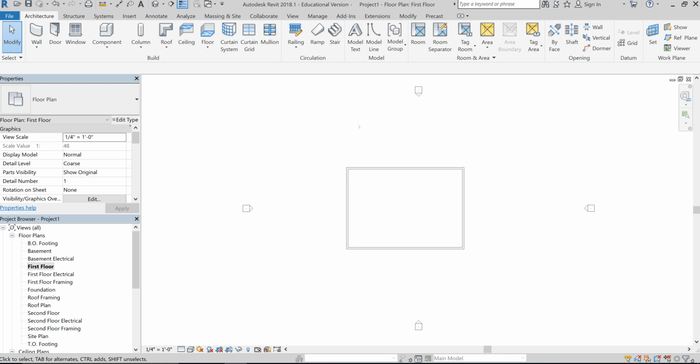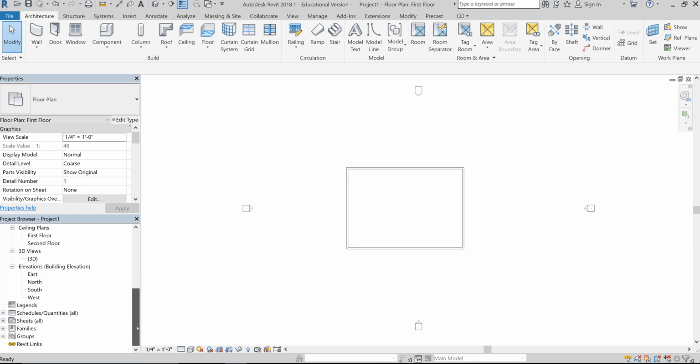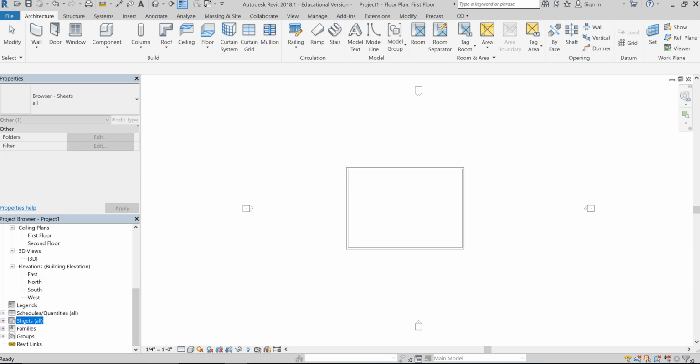So where we're going with this, once we have our first floor plan, I am going to show you guys where your floor plan exists right now on a sheet, and then how you can edit that sheet in order for it to work in our classroom. So remember, all of your floor plans and views are here, and if you scroll down to the very bottom, in the residential template, you'll see sheets.